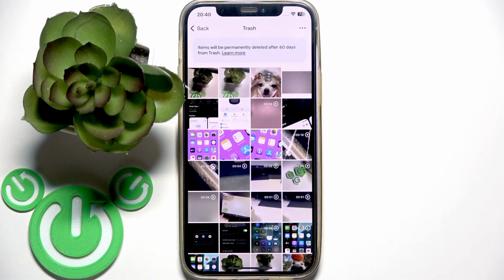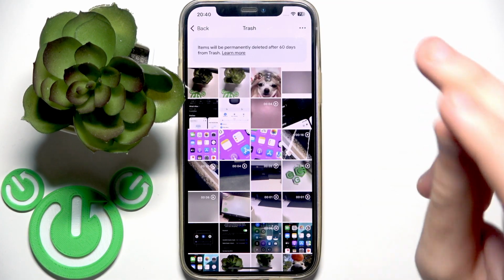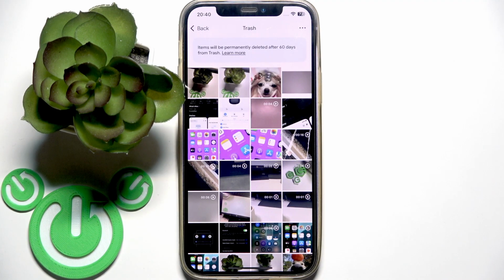Now, if you remove photos in the trash, you will permanently delete them. If you remove a photo from the locked folder, you also permanently delete it. If you delete something in the locked folder, you will have it in the trash. Also, Google Photos automatically removes your deleted photos from the trash after 30 days, or if you backed up your photos, after 60 days. And then you cannot retrieve them anymore.